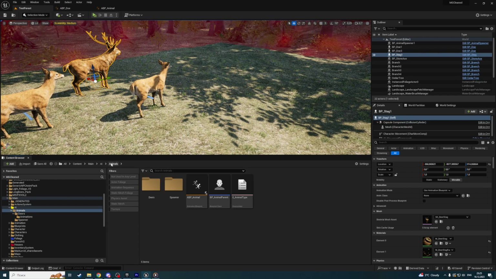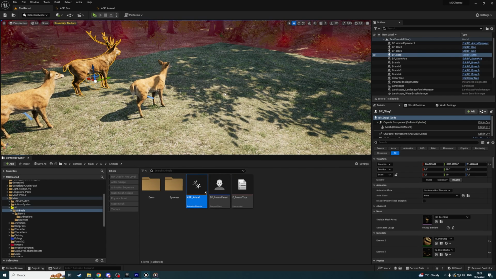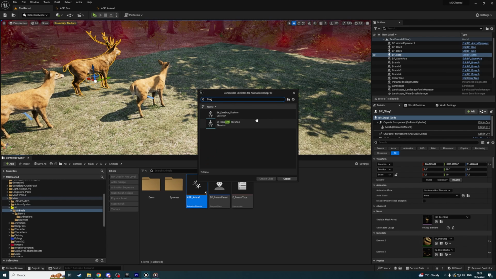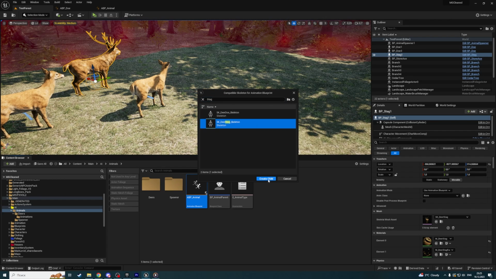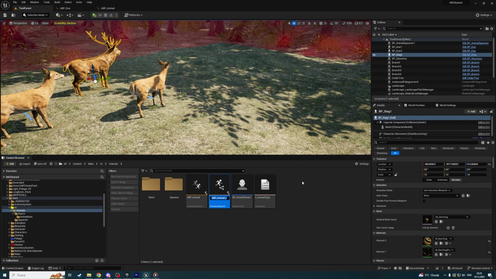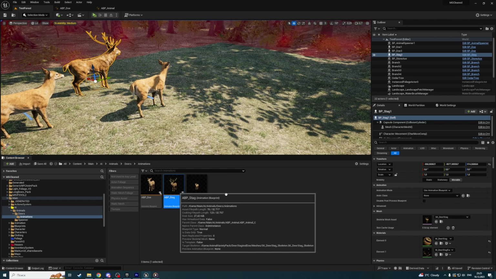And now we can select this ABP animal and create a child animation blueprint with a skeleton, and select stag. Also, I've already tested it a little bit, and I will describe some issues with this. So let's call it ABP stag. Move it into the right folder, animations, and open it up.